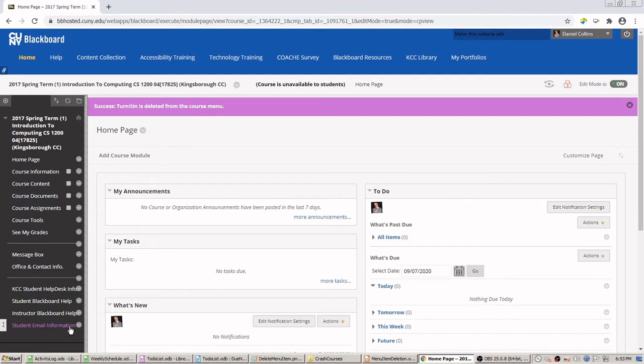Great. I don't use Blackboard Help. I feel like students know Blackboard Help well enough. They can get to Blackboard Help if they need it from the main page. You don't need any of this stuff at the bottom. So let me just go through that a couple more times. Now, if I look carefully at this menu here, there is an option for hide link.